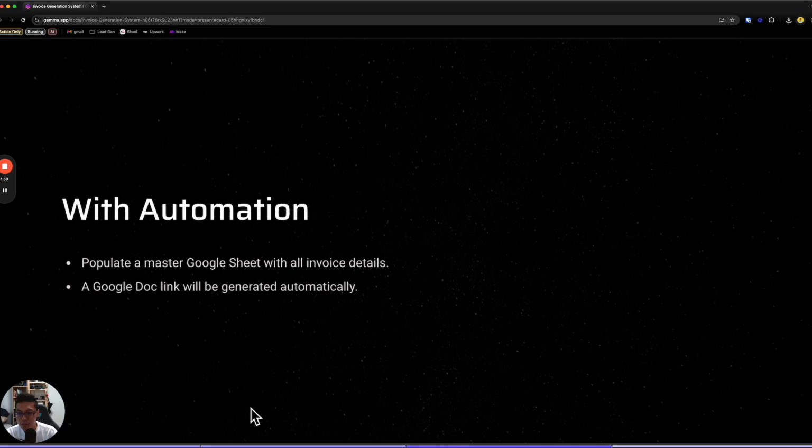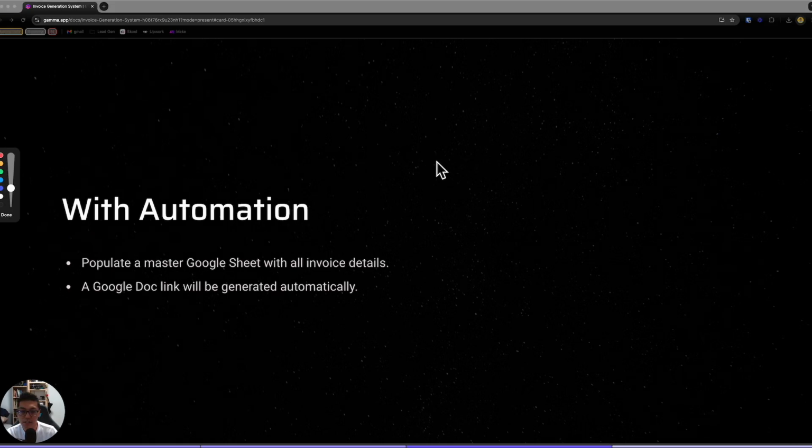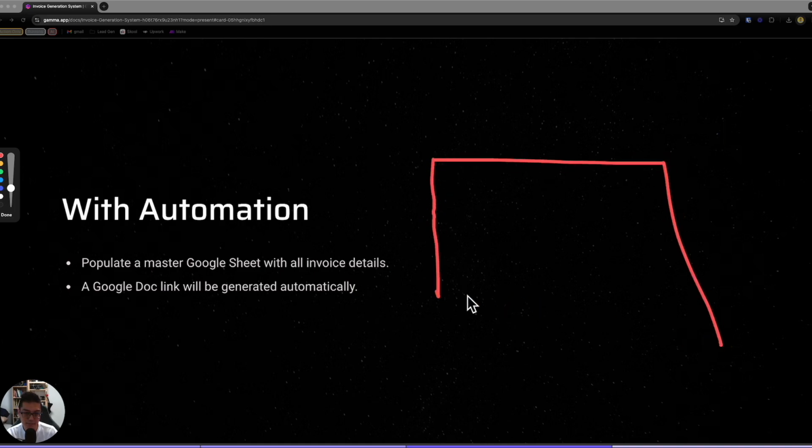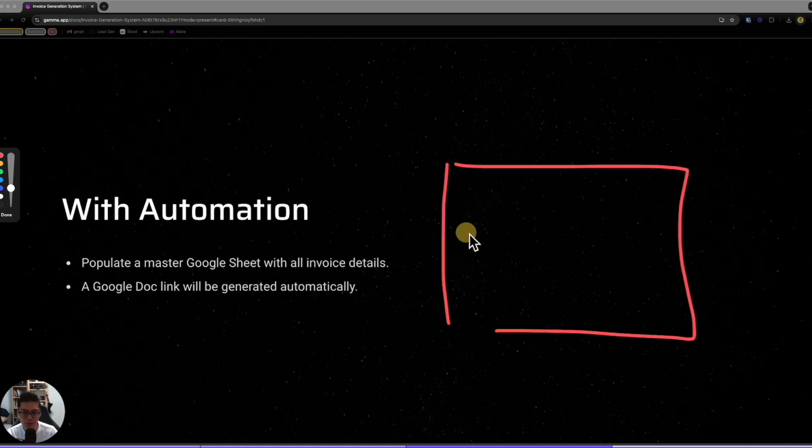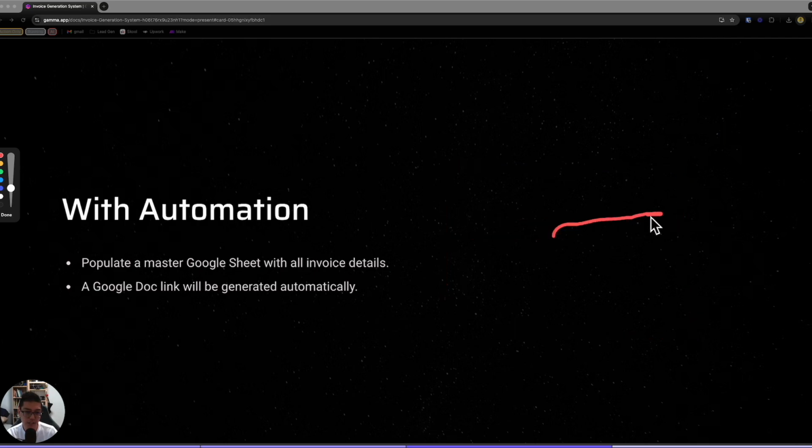So with the automation, there will be just a master list. You enter the customer company name, the item, the amount to charge, and this keeps going. Then this will be the URL of the newly generated invoice.